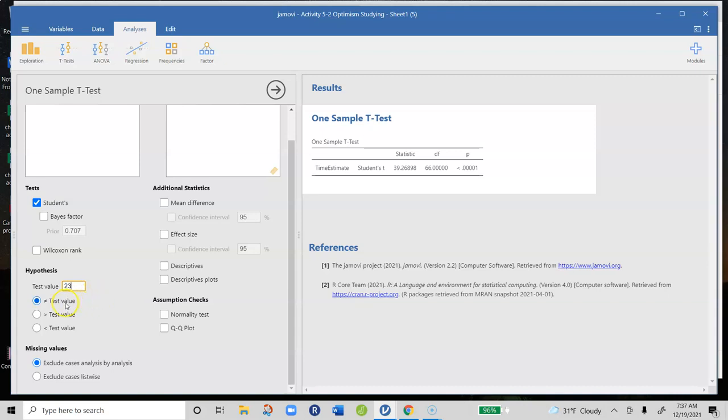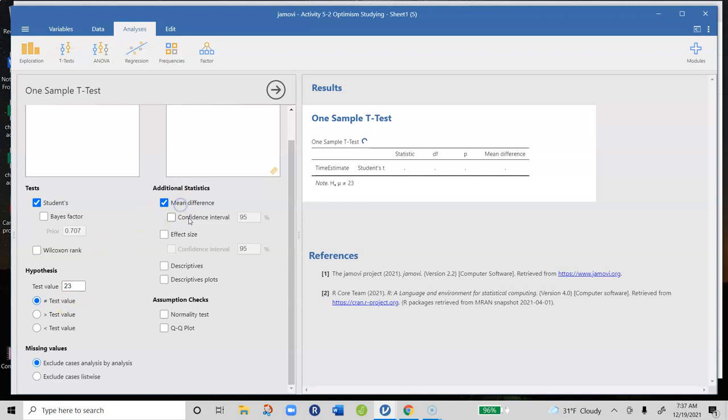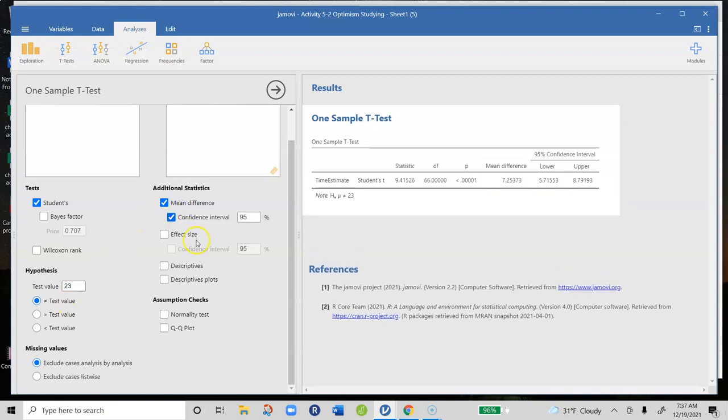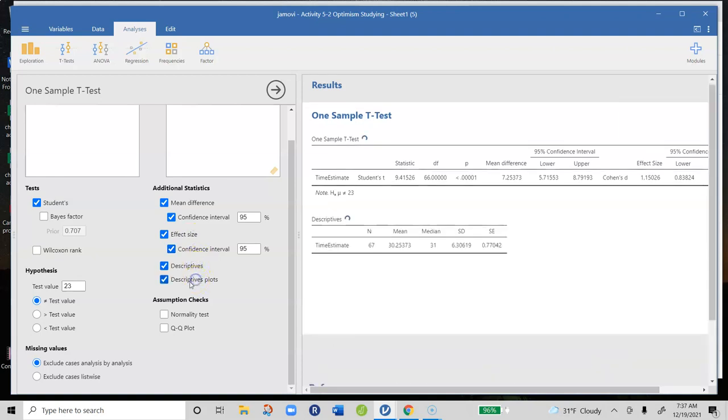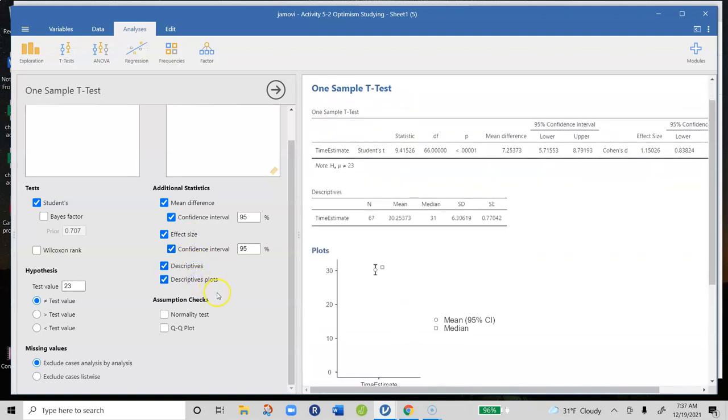Okay? We're going to stick with the same default hypothesis. We're doing a two-tailed test, and jamovi defaults to doing a two-tailed test here. In addition, we're going to need a mean difference with a confidence interval around that mean difference, the effect size with a confidence interval around that effect size, and descriptive statistics and plots here.